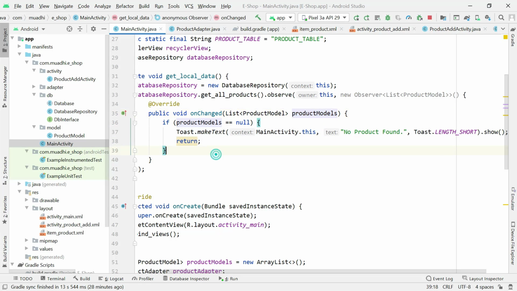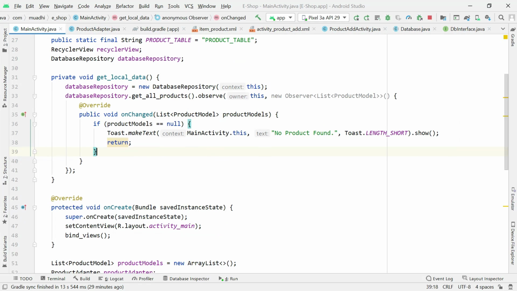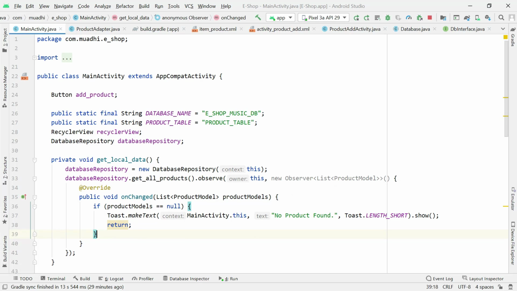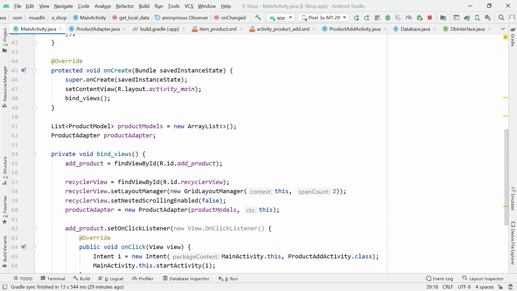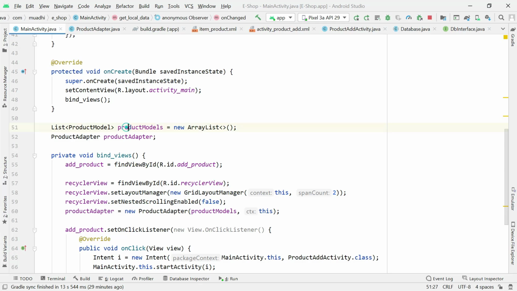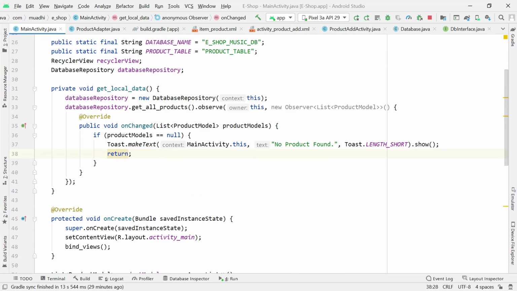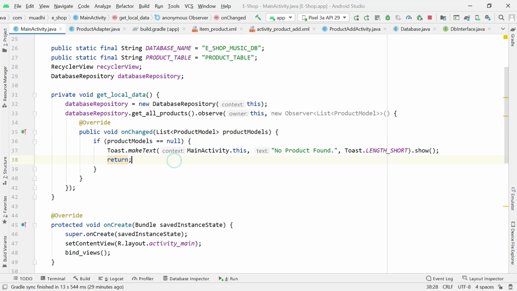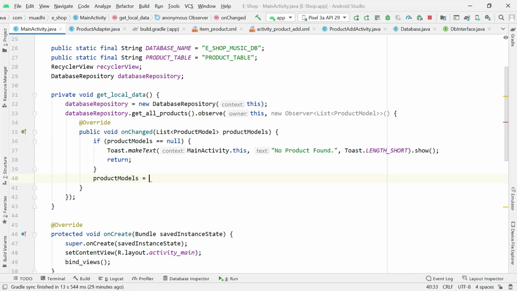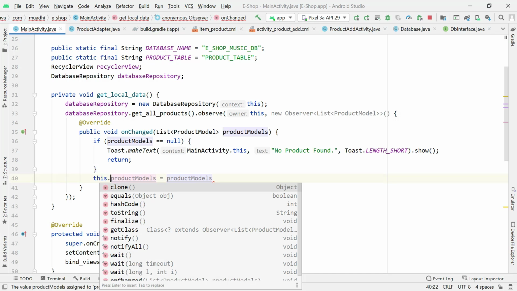I'll initialize our global product list. Remember, we have here a list of products, and this is the one that we set to the adapter. So in case it is not null, I'll come down here and initialize the list. I'll just simply say this to make sure that I point at the original list.